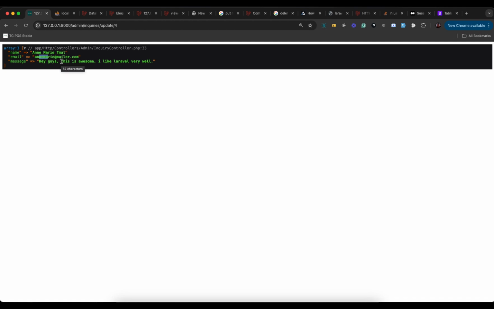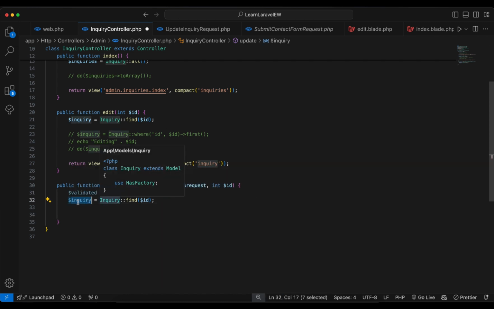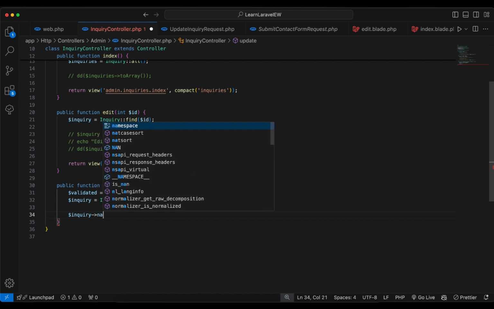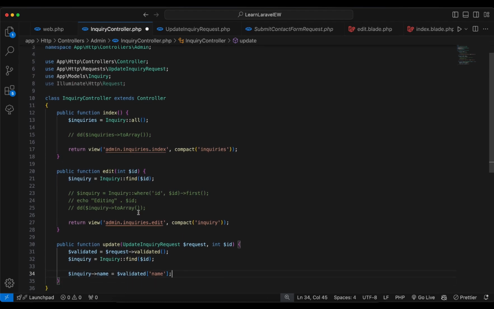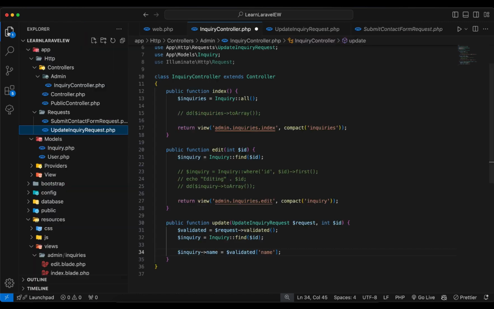But this is not yet on the database, right? So for us to update this record on the database, we go back to our controller. We can remove this. So since this inquiry is an object of this class, it means that we can say inquiry name is equal to validated name. Remember, we used this same thing somewhere around when we were creating the controller for contact us.